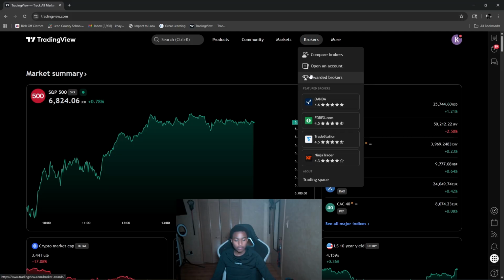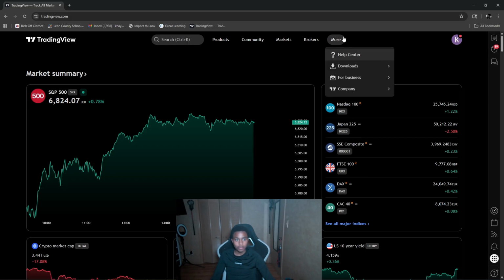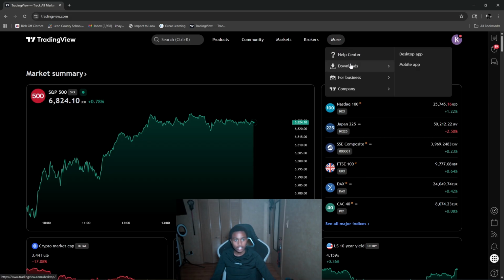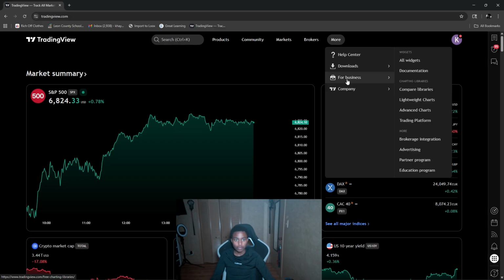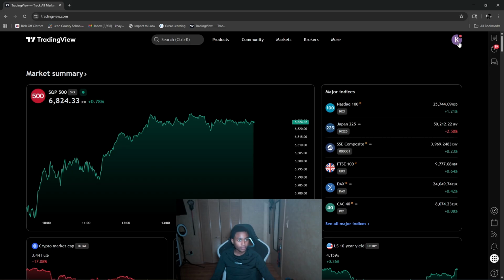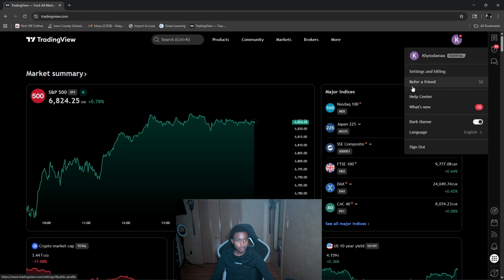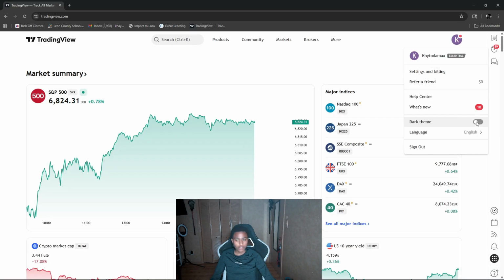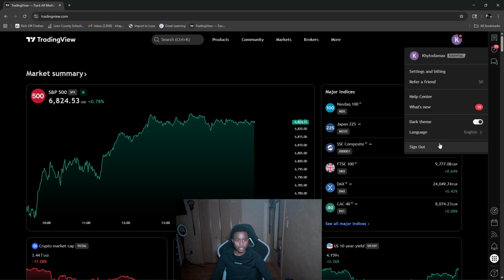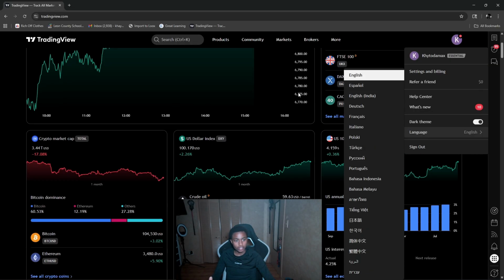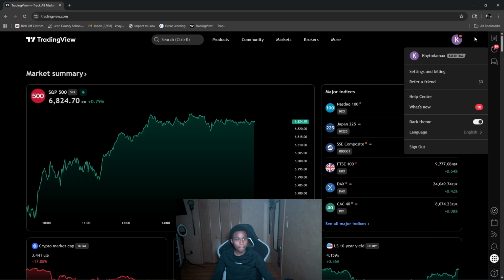And we have the brokers. We can compare the brokers, open an account with any broker, and some brokers receive rewards, maybe because of how many people they got. And then you have a help center here, downloads, for business, company, about, all that. And when you tap on this, you see settings, billing, refer a friend, help center, what's new, and then you can switch to a dark theme if you want. This is the white theme, I don't really like it, and this is the dark theme. Language, if you want another language, and sign out.